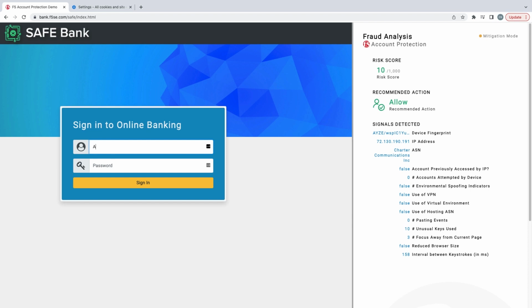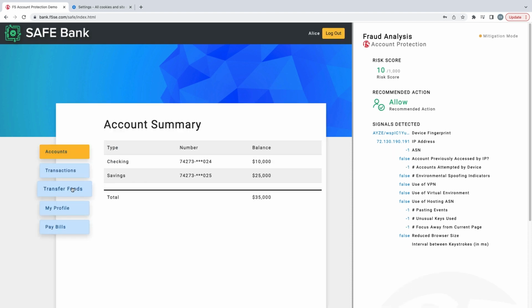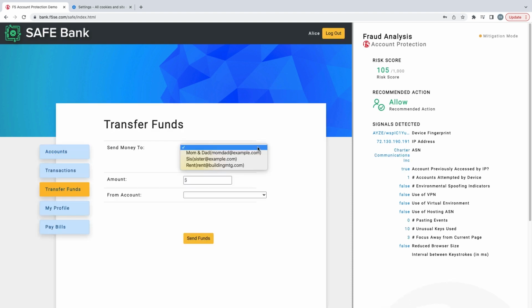Now let's log in as our user named Alice. Alice logs in often and performs weekly money transfers to her sister, so this behavior is seen as normal by our AI fraud engine. We have a slightly elevated risk score, but very normal user journey for Alice. This transaction has an action of allow.